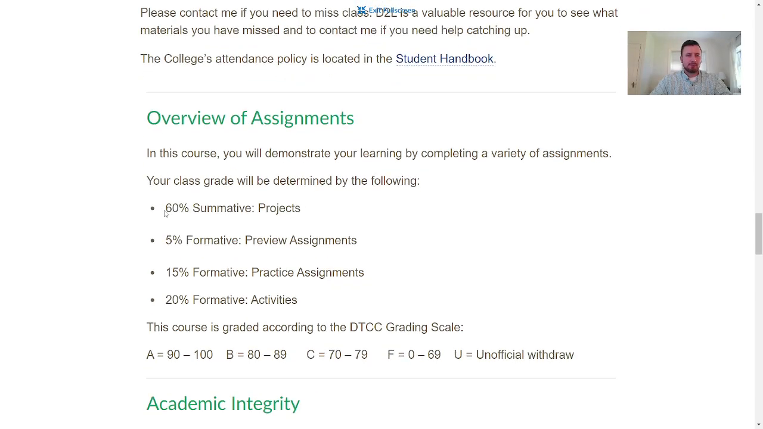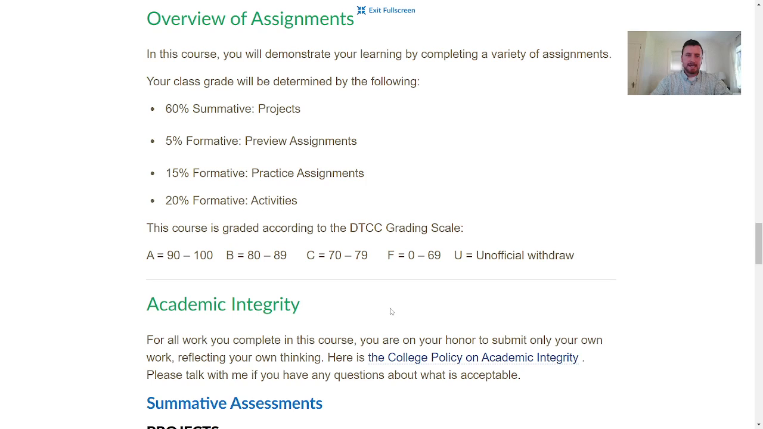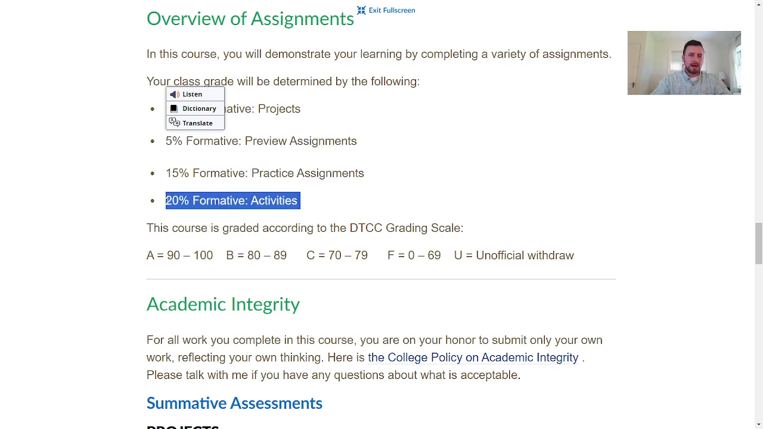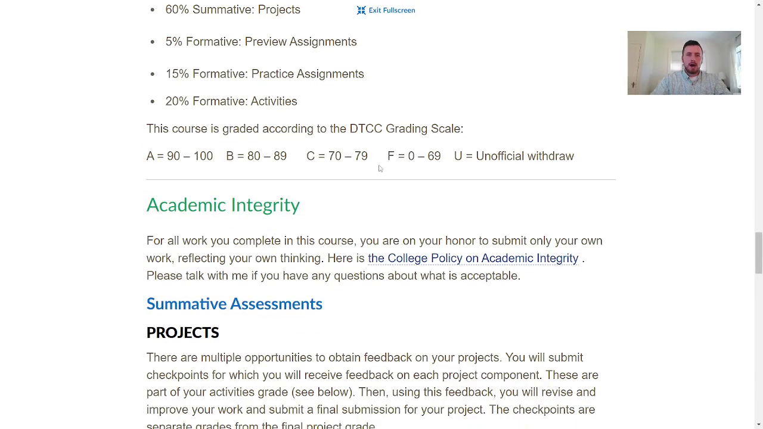Overview of the assignments. This is the breakdown. So your summative grades, instead of tests for this course, you actually have projects. So if you're not the best test taker, you might like this course. But the projects do require you to stay on pace and to manage your time well as you lead up to the final draft of the project. The preview and practice assignments are where you're acquiring and connecting knowledge that you're learning. And then the activities throughout, most of these activities will be your checkpoints for the project. And again, that's where you're starting to apply what you've been learning. Okay. Again, to pass, you need at least a 70, B's are 80s, and then A's are 90s.